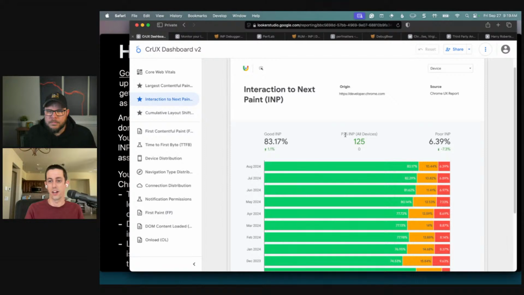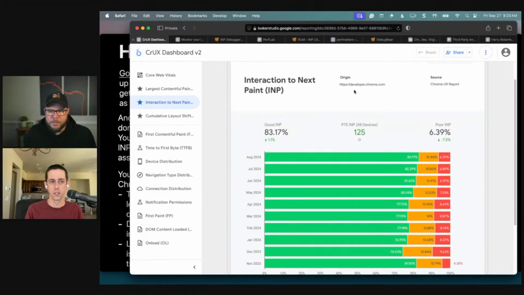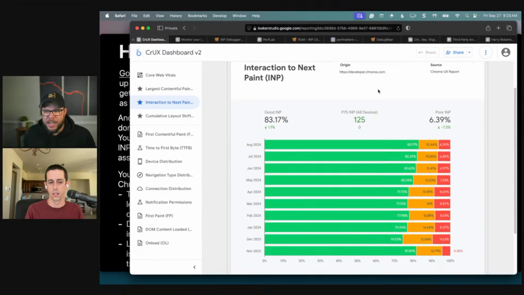And you can see the trend too. Are you making progress on it? Is it getting worse? So this is great. I recommend using it for all the metrics too. TBT's in here, FCP, everything. And that goes back to the 75th percentile, because I see in August there was 6.39% that were in the red, right? But because 83% are passing, you're good.